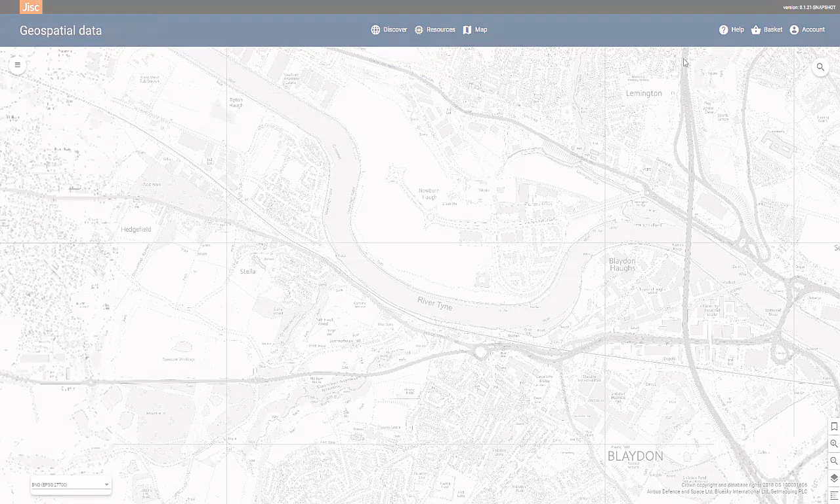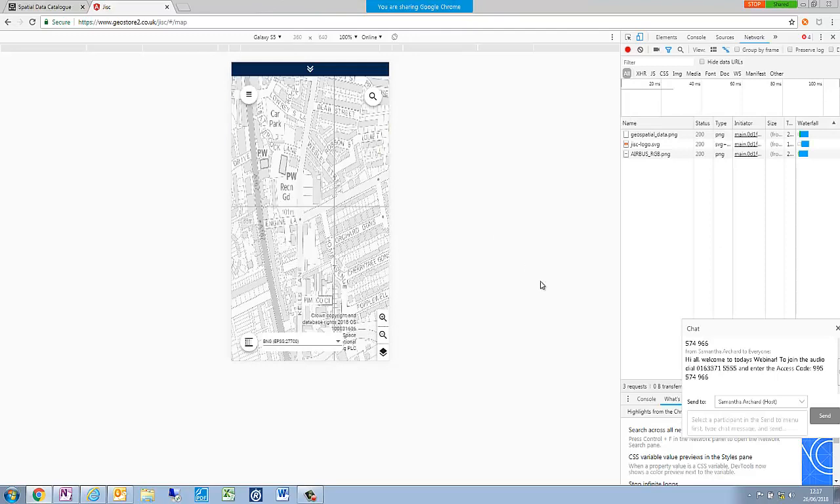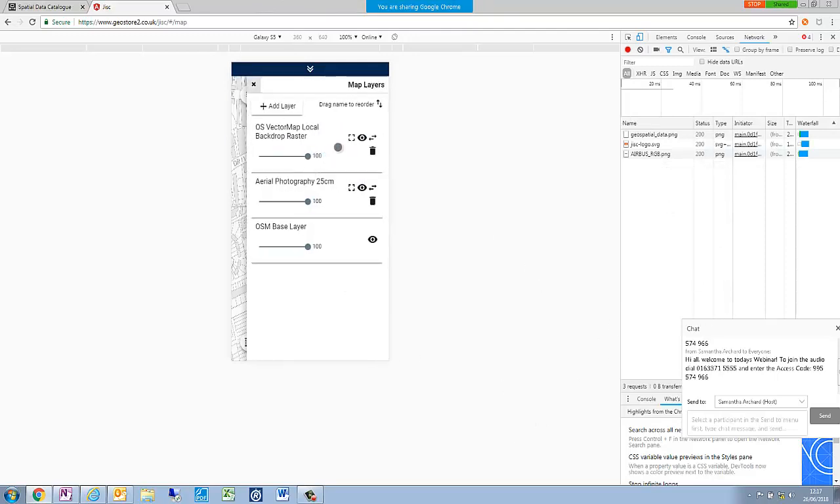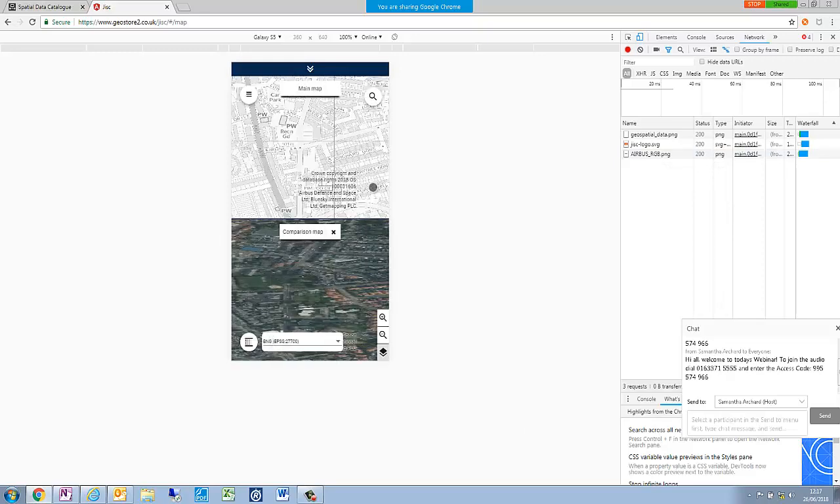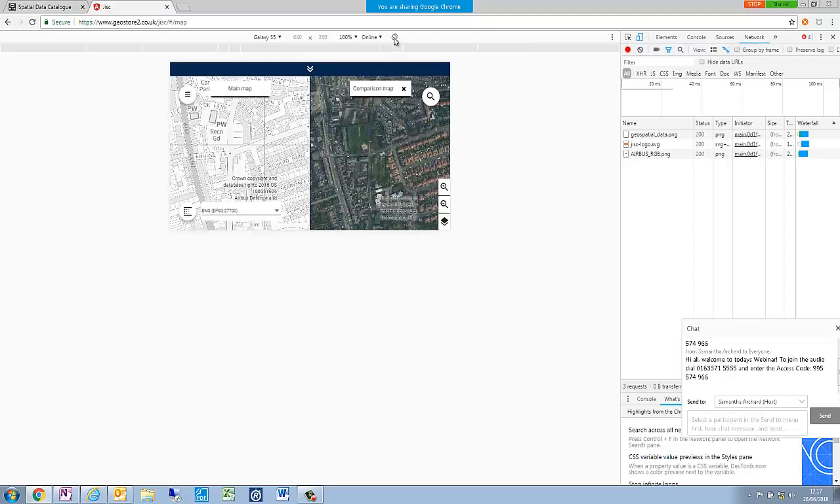It's interesting at this point to just show you that within the mobile view. So again, we do have the ability to do map comparison in mobile. If I go into that layer manager, and this time I'll choose my aerial photography, you'll notice because it's in portrait, we are putting top and bottom comparison rather than side by side. If you rotated that view, then that would obviously go side by side as well.